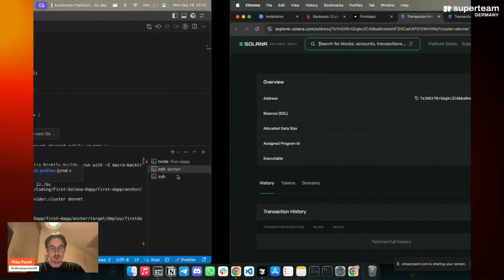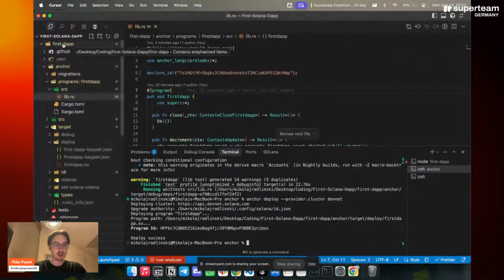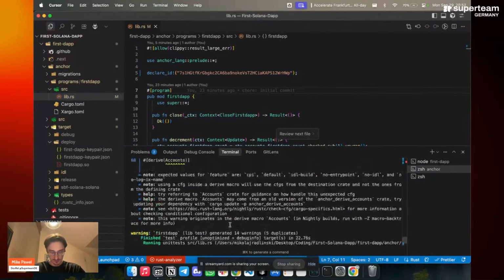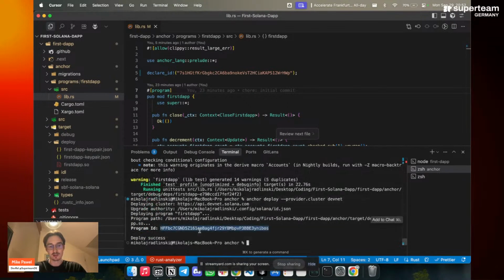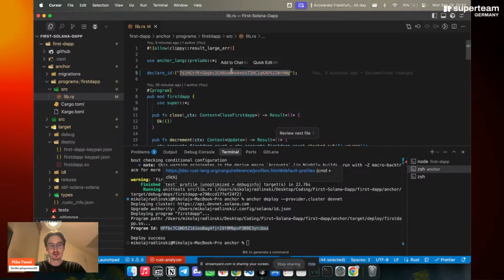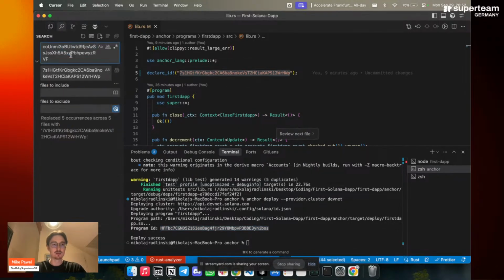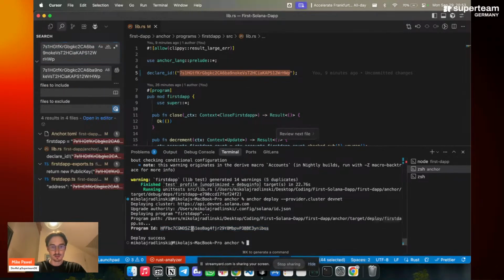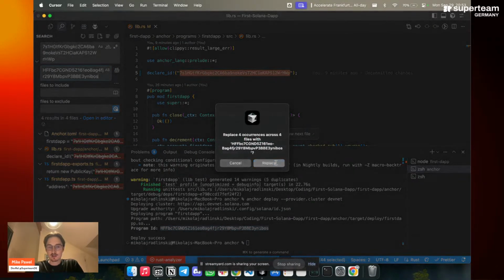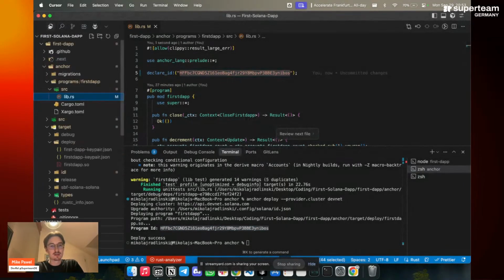Okay, seems like it was overwritten because, looks like with anchor build, it creates a new key pair and then generates a new program ID for you. So for that, let's delete this one and input the new program ID. It's just something that you know while using different words.